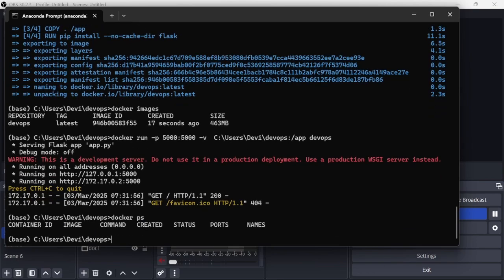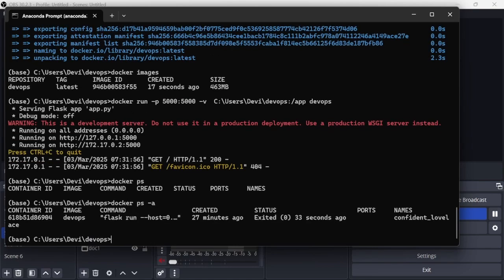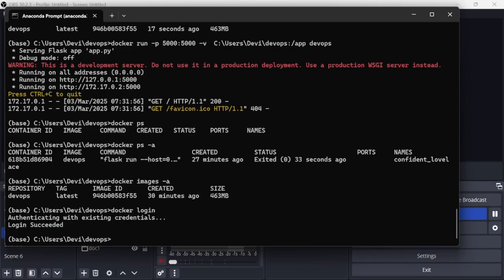Now we are going to check whether there is any container. To check the active container, we are using -a as the option. So the active container ID is showing, and the image name is DevOps, right? So now we will try to push it to the Docker Hub from this Docker desktop, right? So for that we have to log in, and the login shows it is successful with the authenticating credentials, because we have logged in when the Docker desktop was created.